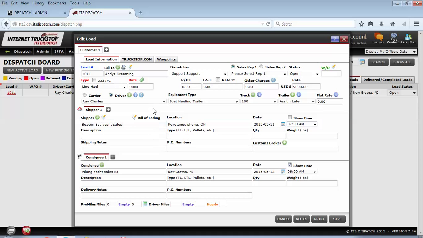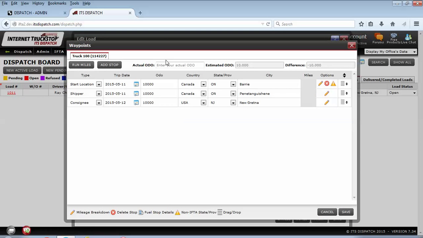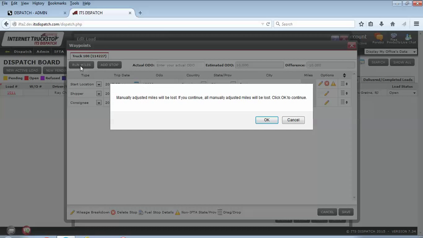The next step for IFTA, now once we have the load created, we have this window called Waypoint. We then can click on Waypoint, and here is our load. We have Barrie, Ontario, Penetanguishene to New Jersey. At this point, we do not have any miles in there, so what we're going to quickly do is go to the left-hand corner, click on Run Miles.